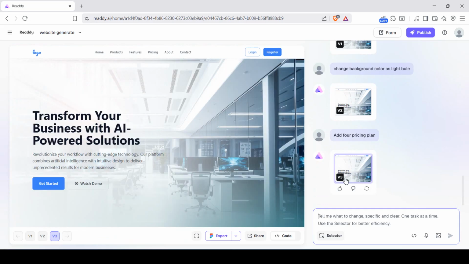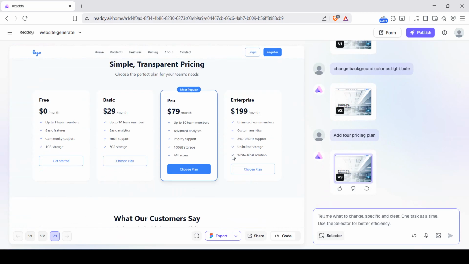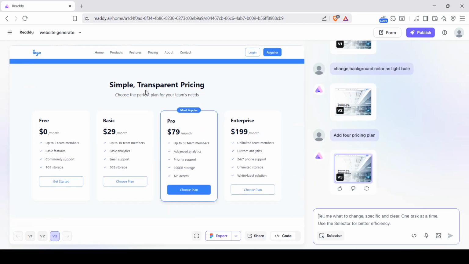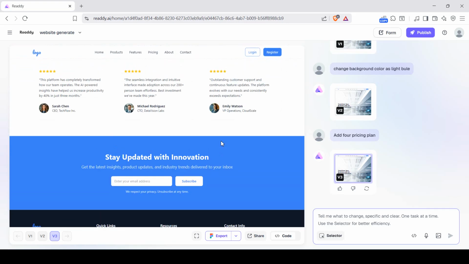And here it's now successfully updated as version 3. Okay, you can see, yes, I can see that another pricing plan is perfectly added. Now we have the 4 pricing plans. So I hope you get some idea how you can do this work, right? So that is our website application.